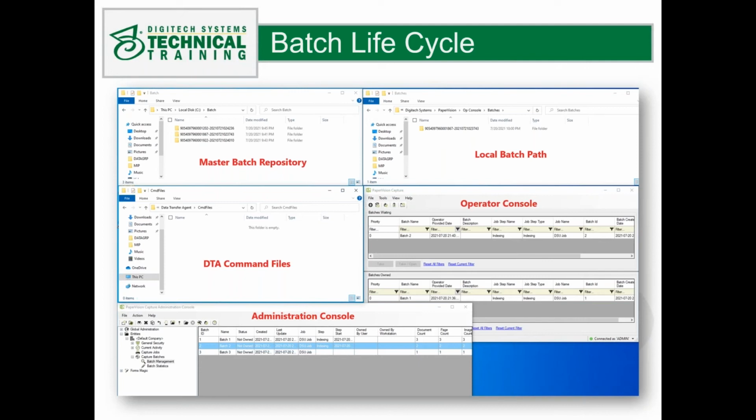Underneath that to the left, you'll notice my data transfer agent command files. If you see anything that says DTA, it does stand for data transfer agent. This holds command files that tell the data transfer agent service on those end user machines when to move the batches from local batch path to master repository and vice versa.